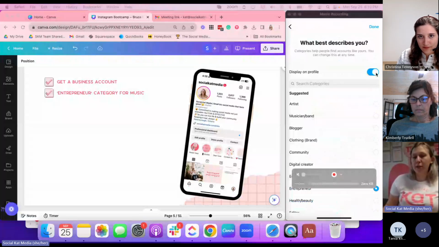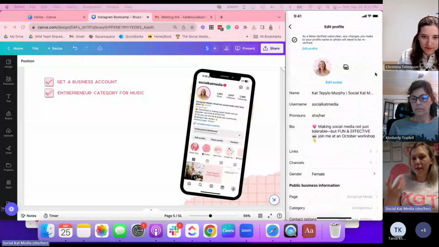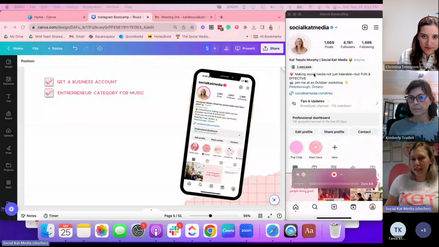So if entrepreneur doesn't quite describe what you do perfectly, if you're a larger corporation or you just don't want that showing on your account, you can just toggle off the display on profile and you're still going to get the benefits of that entrepreneur category. But now on your profile, it doesn't show that category.